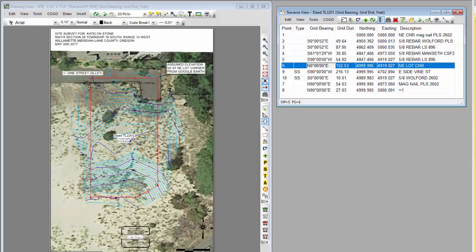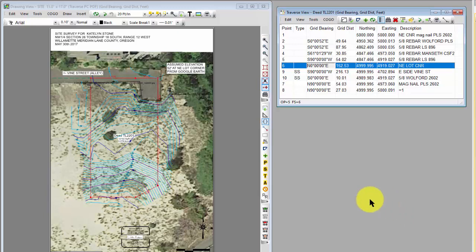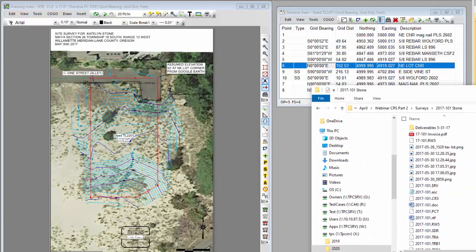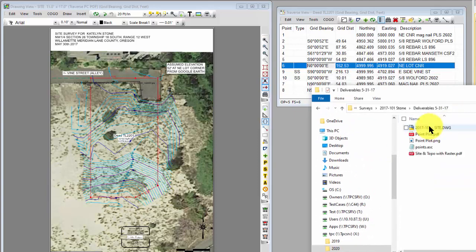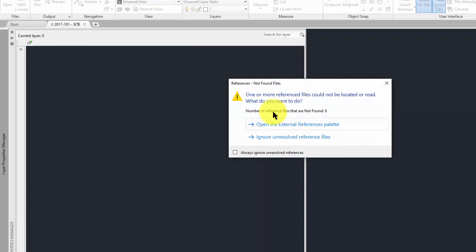Okay, let's come back to our outline. Let's talk about deliverables and kind of what that looks like. So with this particular project, and really with any project I do inside of Traverse PC, I create a deliverables folder. So let's just bring that over so you can see that. Here's the deliverables that went out for this. So there was a DWG file for the architect. Now the DWG does have coordinates, but they are going to be those local or site coordinates.